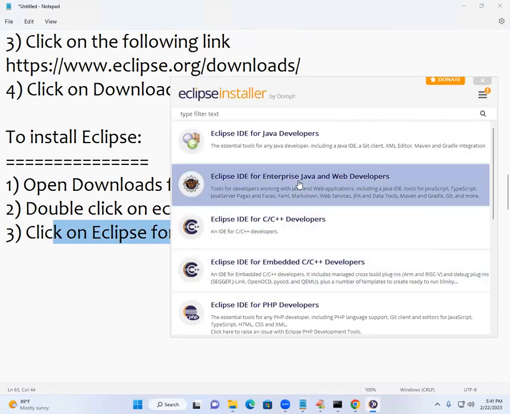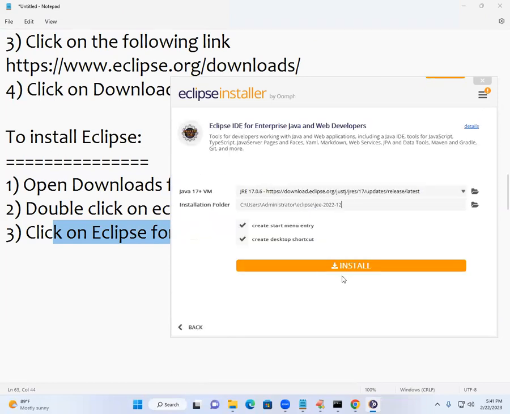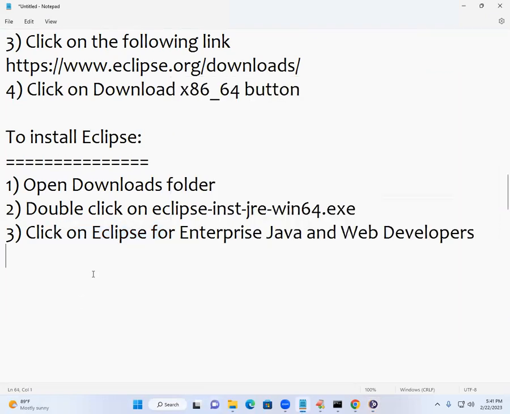In my system it is already installed, so I'm not going to click it. If you click here, the install button will come. Now, next, just click on the install button. That's it. These are the steps you follow.